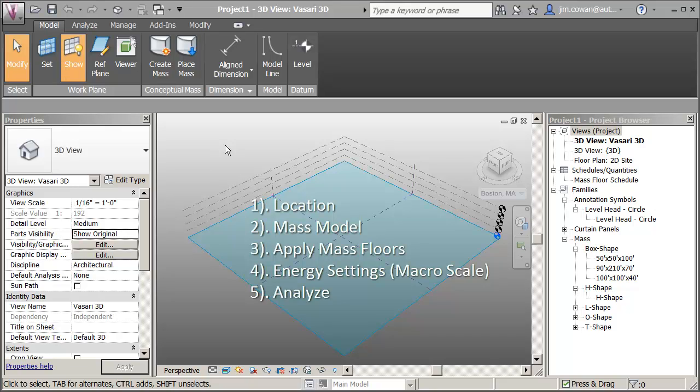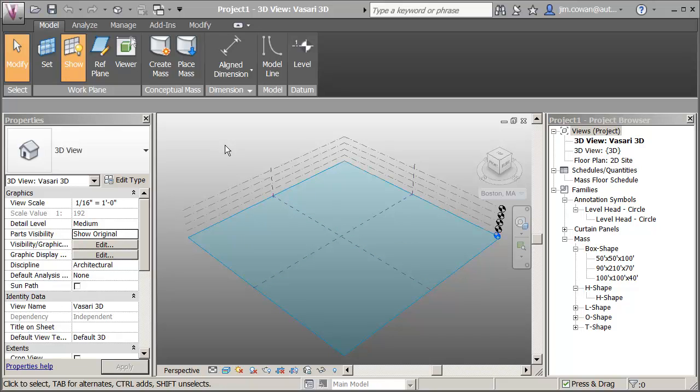You can establish energy settings relative to the building on a macro scale. For example, what type of building is it? What's the occupancy? Or what type of construction is applied to the faces of the building? And then you do the actual analysis. So you would repeat that cycle later of maybe changing the model, applying floors, changing settings on a micro scale rather than a macro scale, and then analyzing again, and then comparing reports to see if you're moving in the right direction towards a more energy efficient building.